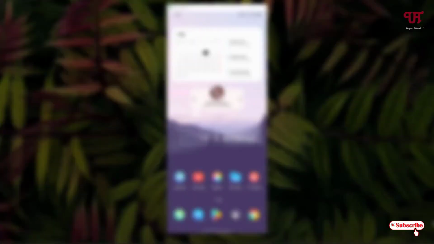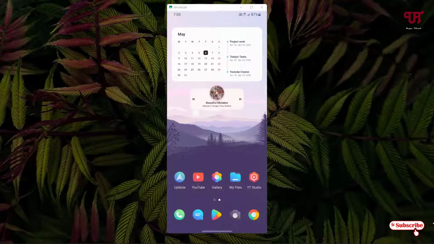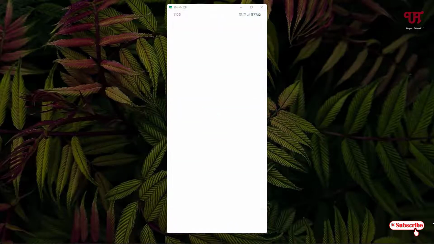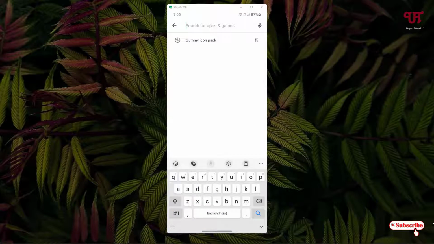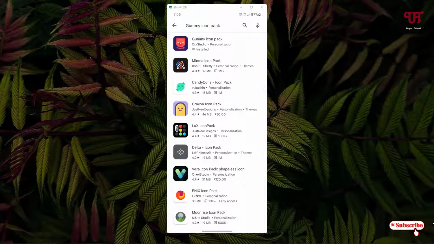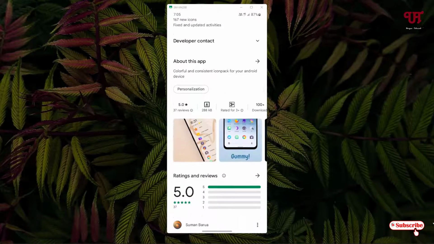So on the first list we have the Gummy icon pack. So just open the Play Store, and in the Play Store just search for the icon pack name as Gummy icon pack. As you can see on the first list, just tap on it. So you can just check the preview.